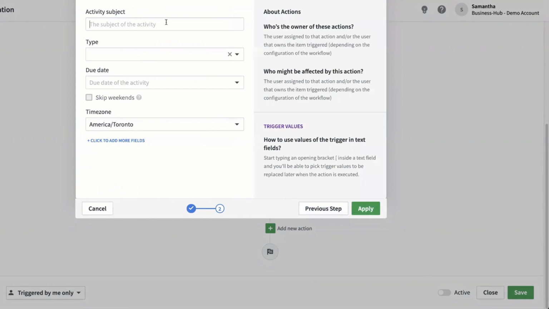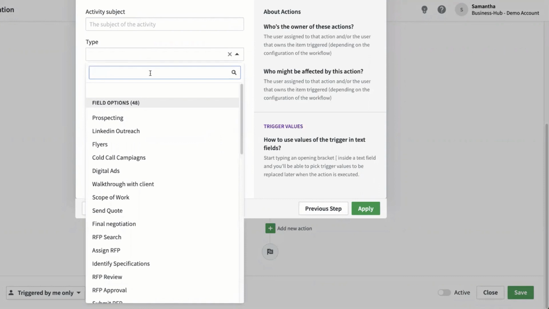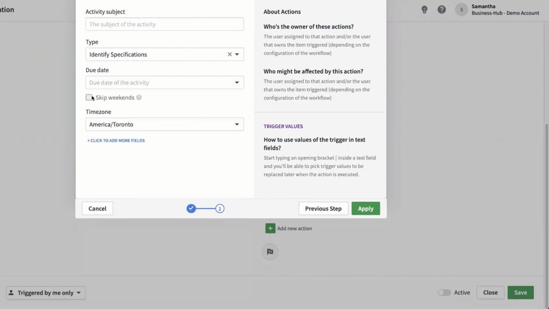The activity name, subject name should be the exact name as the type, right? So what you can do in here is you can see, okay, we need to assign the RFP, okay? Or maybe before we assign it, maybe we need to identify the specifications. So that needs to get done first. So the due date is going to be the same day. We're going to skip weekends because our team doesn't work on the weekends.